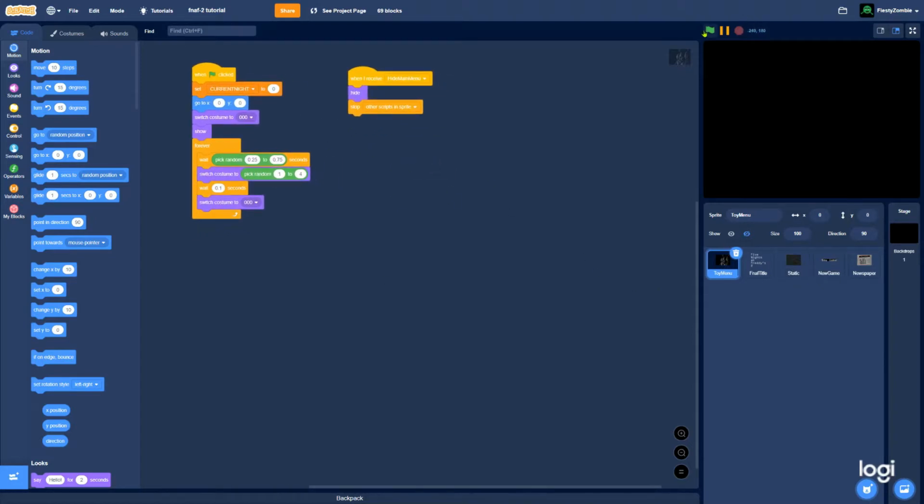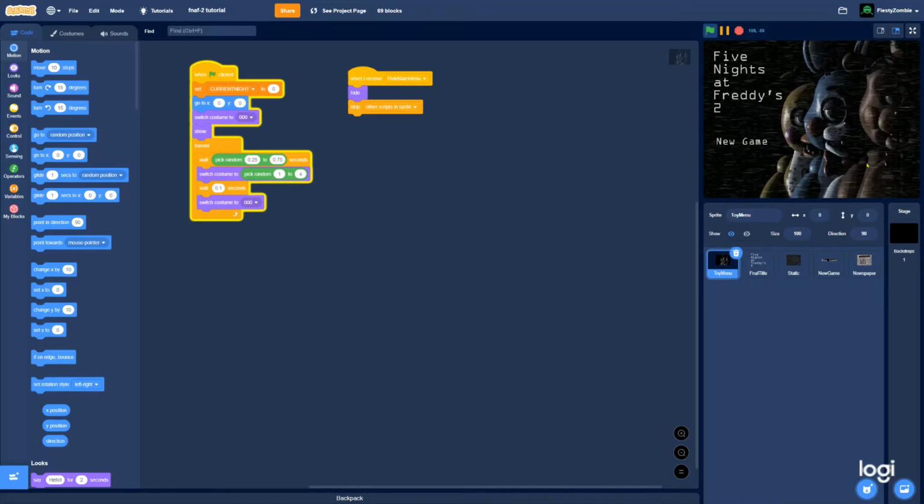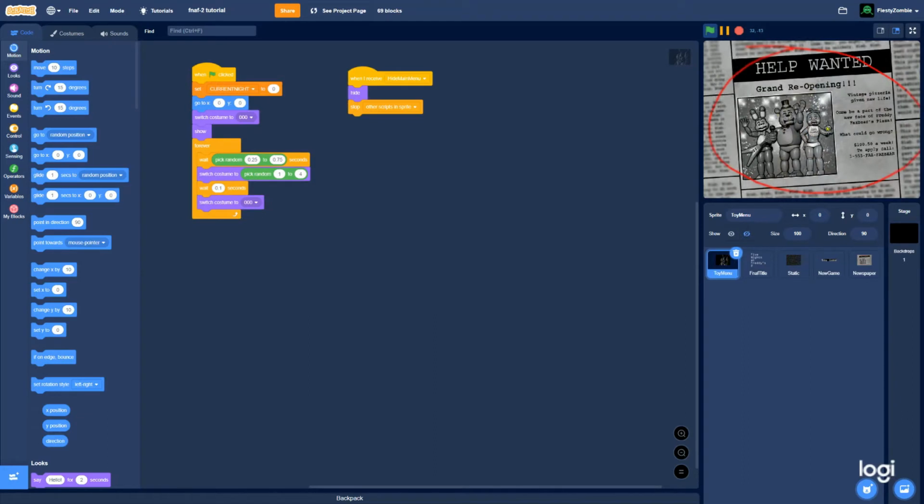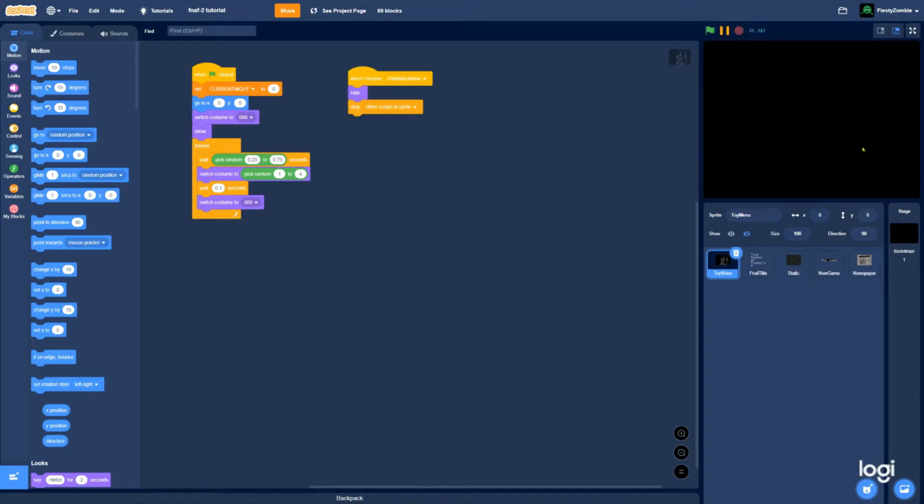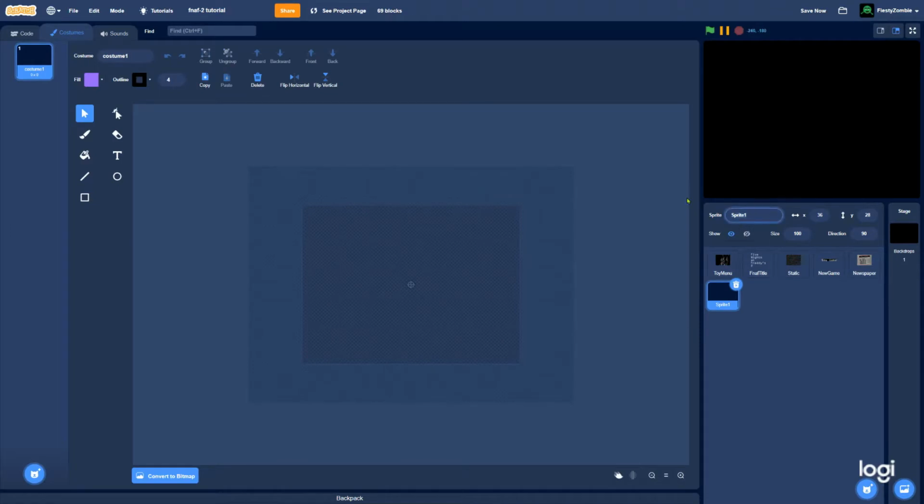So last time, we finished off the main menu here. We have the new game button and we can click it and it switches to the newspaper. And then it fades out and it just goes to black. So what we're going to do now is set up a night number which shows us what night we're currently on. So we're going to make a new sprite. I'm going to call it night number.